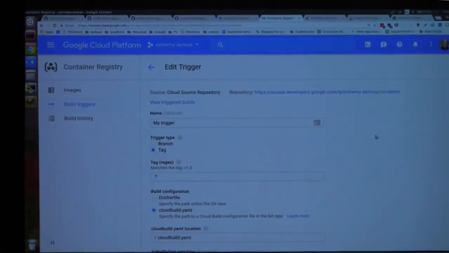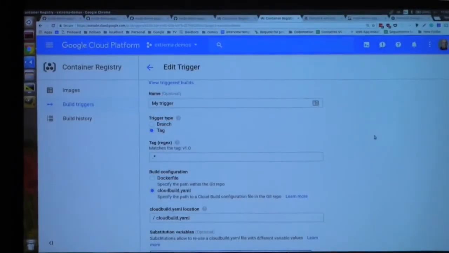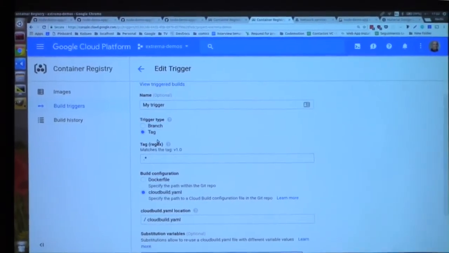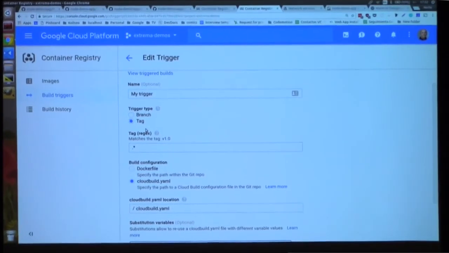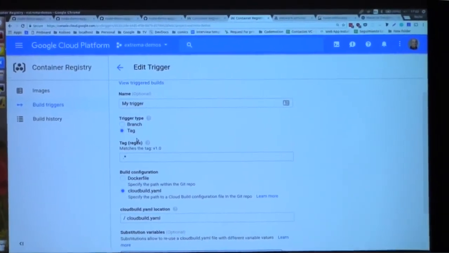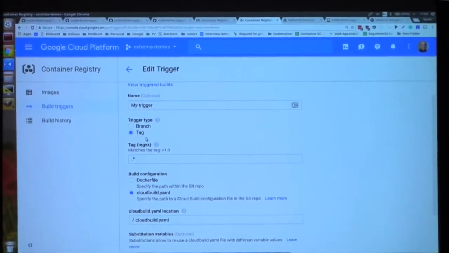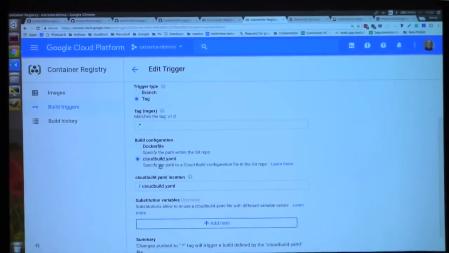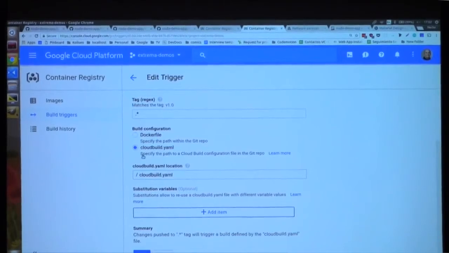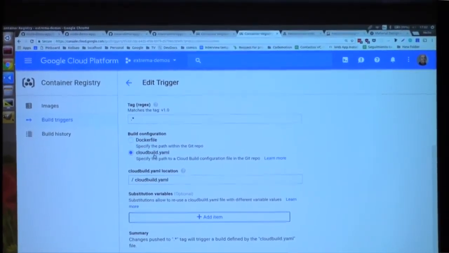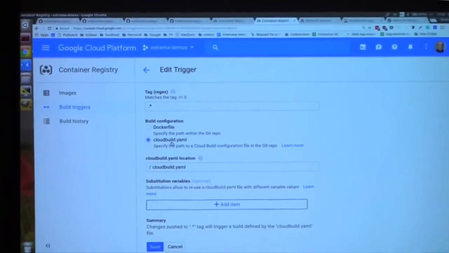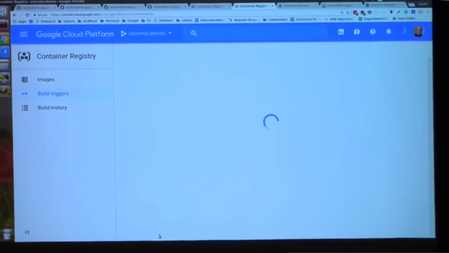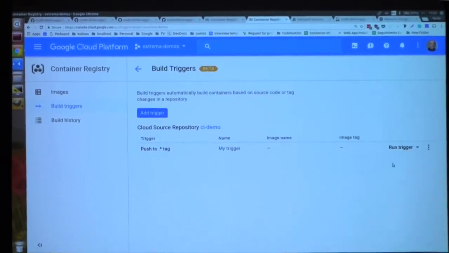So this is my trigger, and as I was mentioning before, two options. In the previous case, we were working by branch. Anything that is committed to the branch is going to be automatically generating a number. Here, we're going to use the tag number. The tag is going to have a regex, which in this case, anything works. And I'm going to use cloudbuild.yaml, which exists in my repository. So this build trigger, I can launch right now.